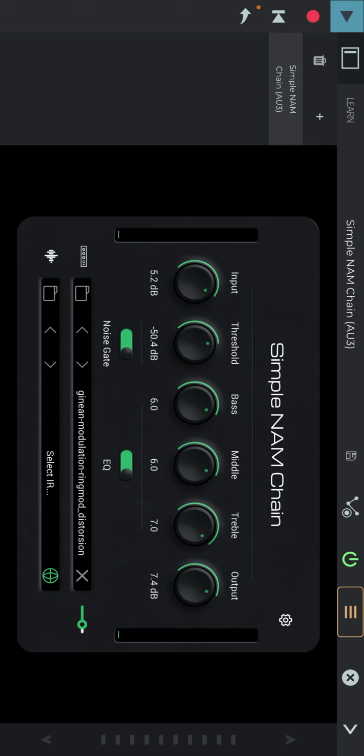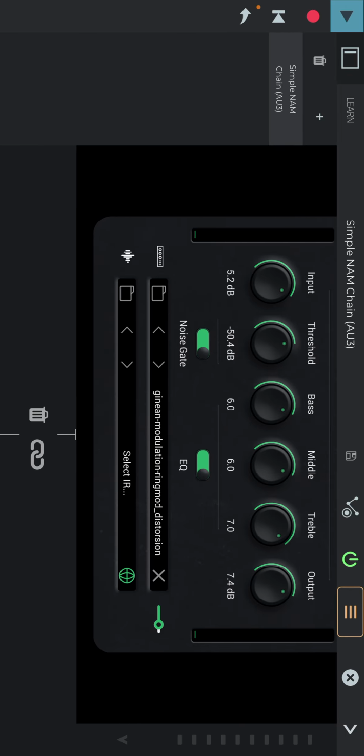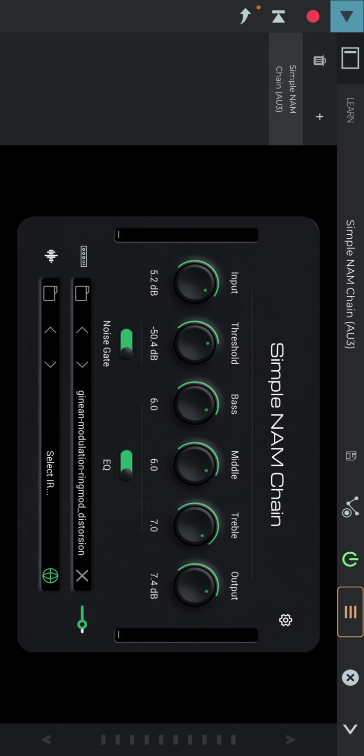Today's Sunday, so by Wednesday, my trial's gonna end. But like I said before, you can go on here and then you can add your own NAM file and then it will mimic that sound. But yeah, it's a pretty cool plugin.